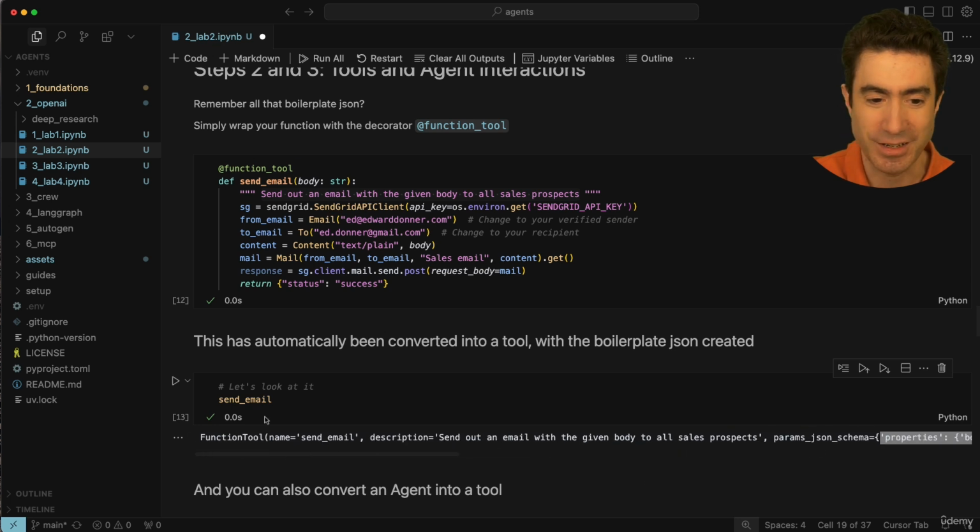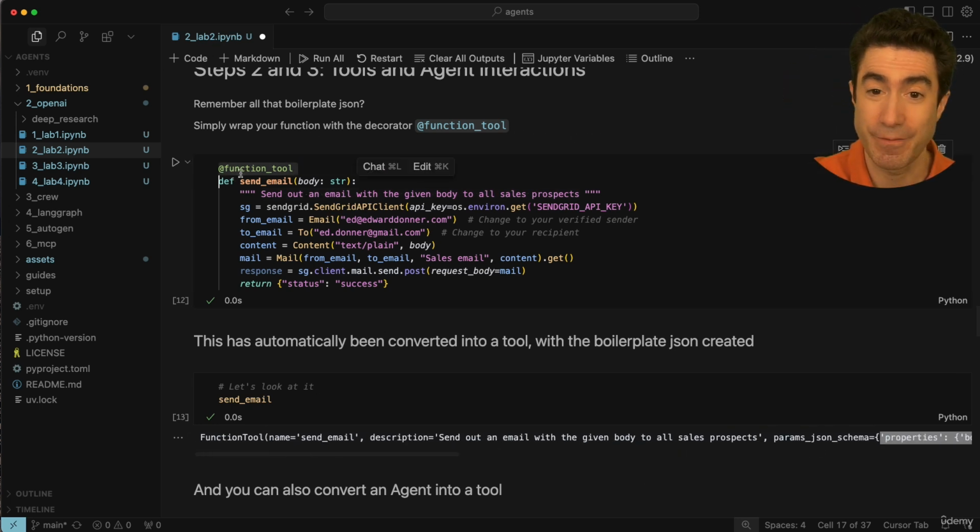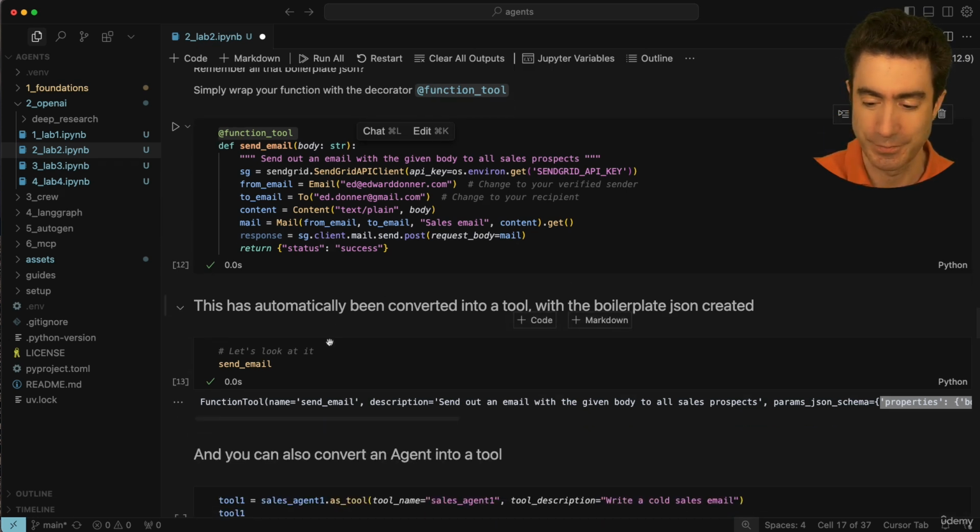And that's basically it. Just by simply adding that decorator, function tool, all of the work of faffing around with these JSON objects has been taken away from us, which is great. That's what a good framework should do. Take out the boilerplate, but leave us in full control.